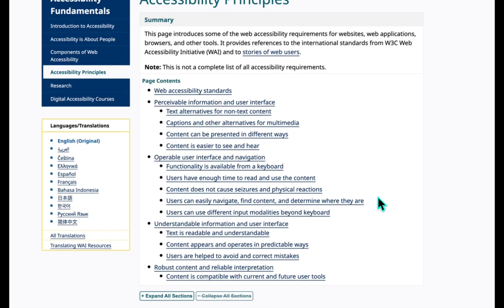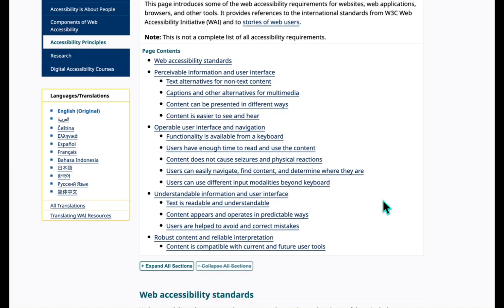Next, understandable information and user interface, under which we have text is readable and understandable. Content appears and operates in predictable ways. Users are helped to avoid and correct mistakes. Last, robust. Content and reliable interpretation. Content is compatible with current and future user tools.